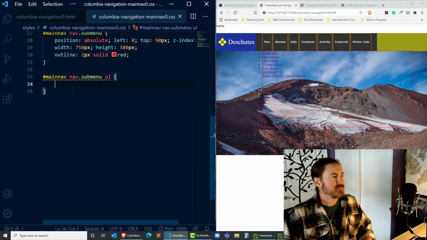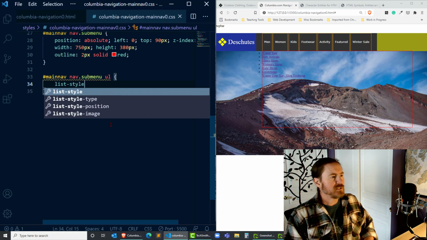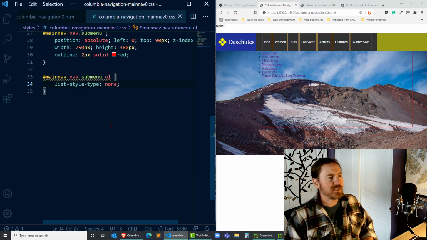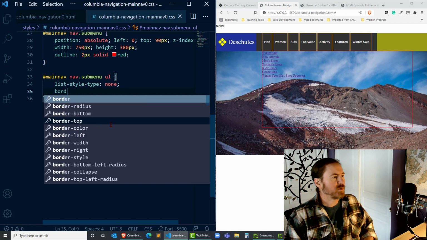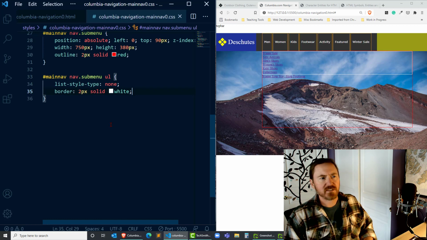All right. Definitely, here's an easy one. List style type, none. Get rid of those bullets. All right, that looks pretty good. I do like to see things as I'm working, so let me play around with another border here. Solid white. Okay, we can see the border. Oh, that's for the unordered list, so let me do this.